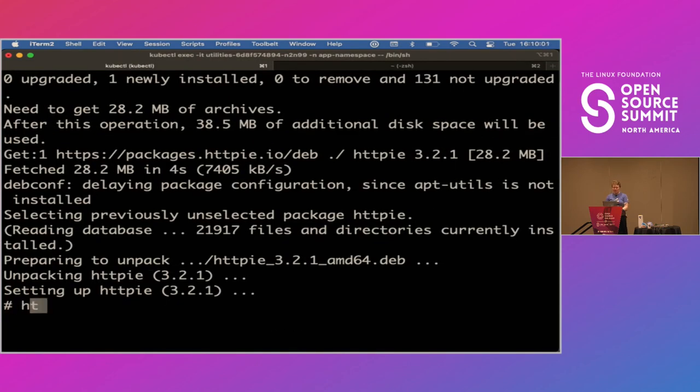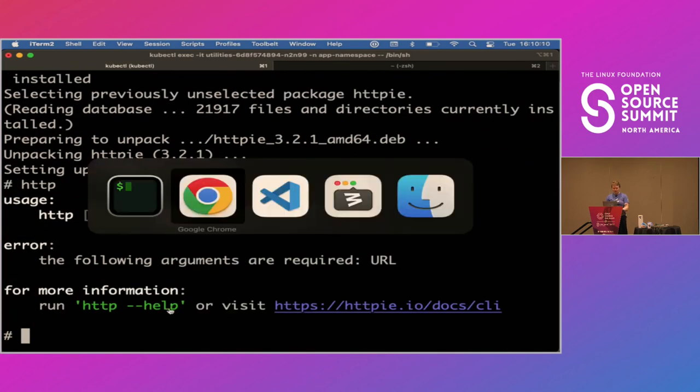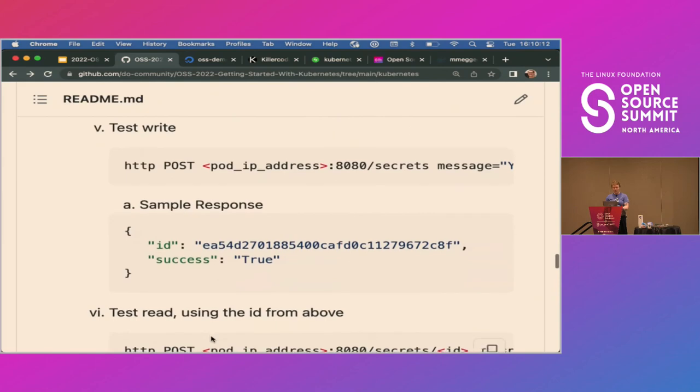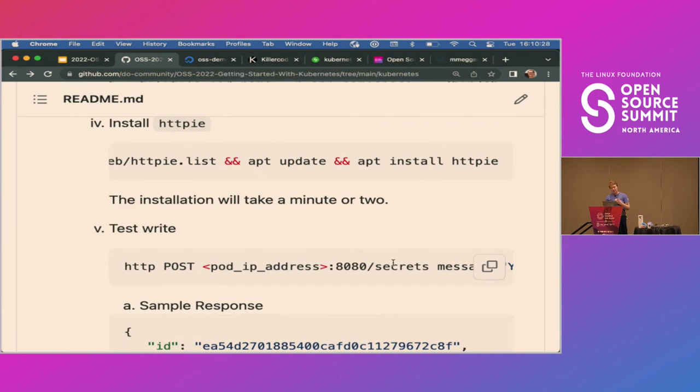All right. So it looks like HTTP got installed in this container. If I run HTTP, I should see the command menu. Beautiful. All right, so if you scroll down, this test write should look familiar. This is pulled directly from the Docker tutorial. So I'm gonna say HTTP post. I'm gonna replace this with the IP address I just found, need port 8080 to the secrets endpoint, and then I'm gonna say, message, your message, and the passphrase.